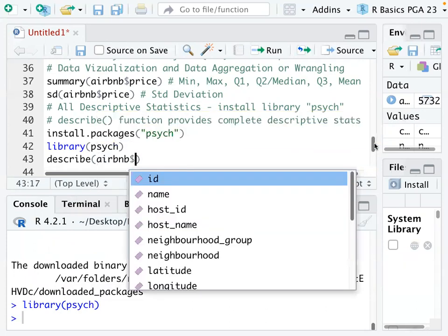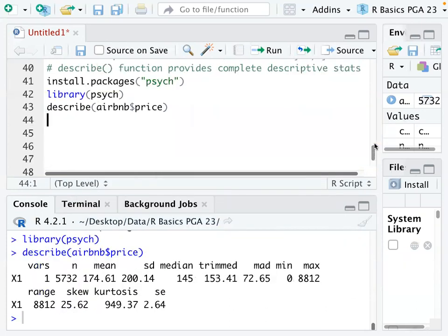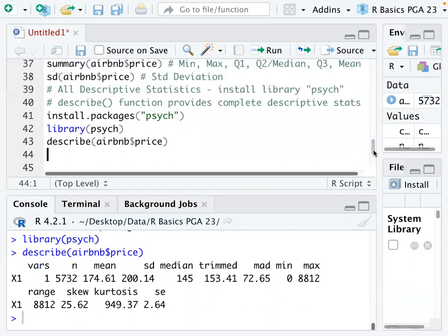Describe Airbnb $price. Now you can see we got all the descriptive statistics here. We have the number of observations, mean, standard deviation, median, trimmed median. Trimmed median means you remove the top 10%. First sort the data in ascending order, remove the top 10% and bottom 10%, and on the remaining, you calculate the median.